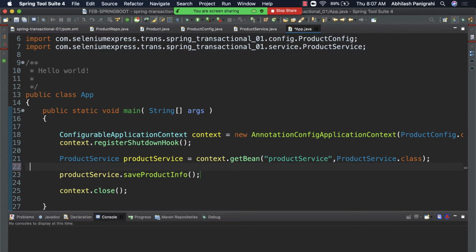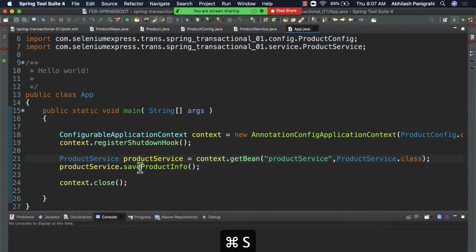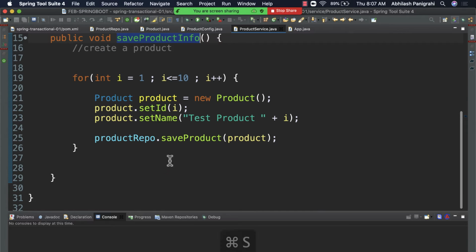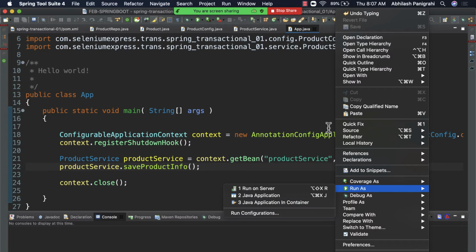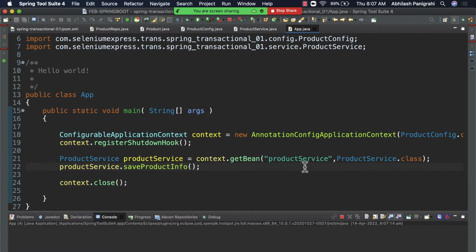Now let me see whether things are working, whether we are able to save 10 different products or not. I can go to my App.java, do a right click, run as Java application. Let's see whether this one is working.